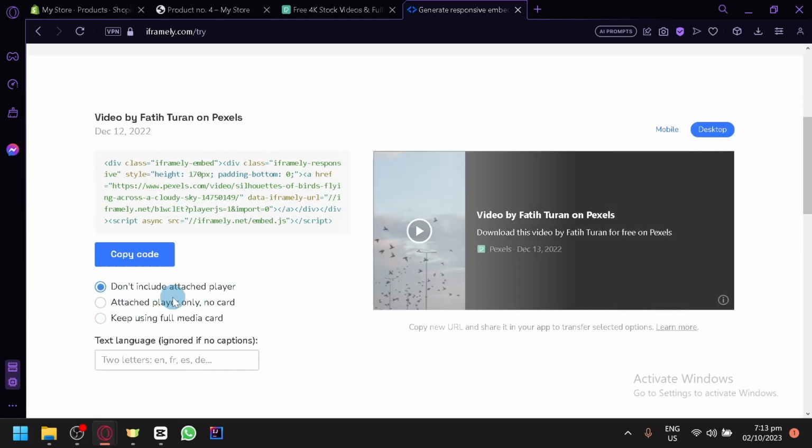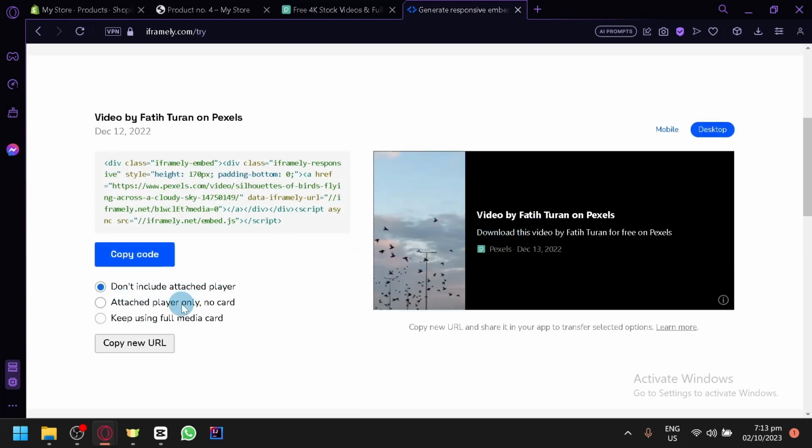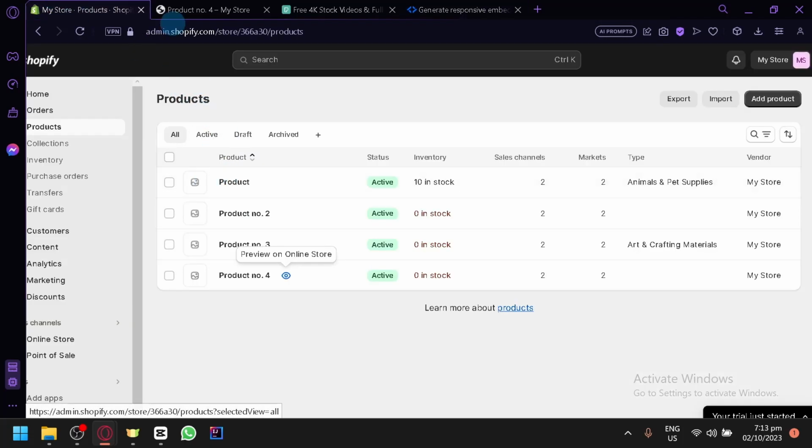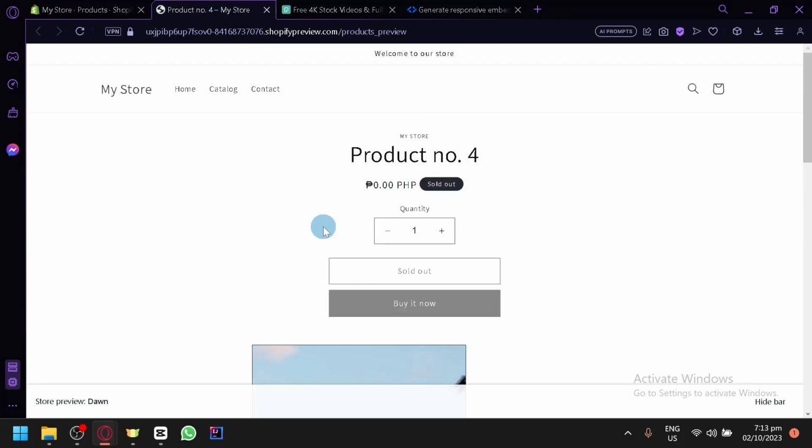You could choose not to include the attached player. As you can see, it will change it over here, or you could attach the player only or no card, or have a full media card over here, depending on your preference. And after this, you can simply do the same process, add it to your product description, and you will be able to play a video in your product page.